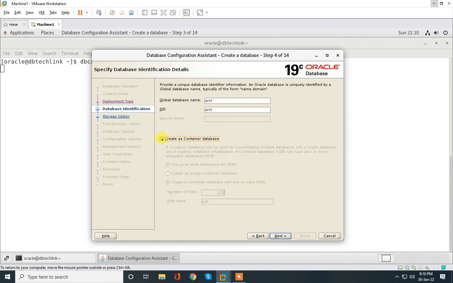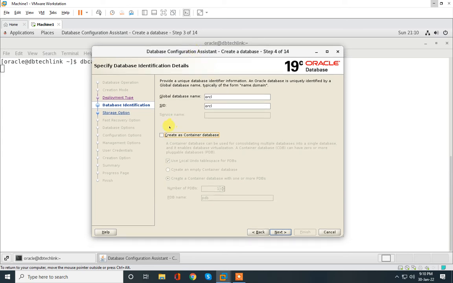In 12c, Oracle introduced multi-tenant architecture, like a container database and a pluggable database, right? Right now we are creating a standard database, right? So we will just uncheck this option. I will create separate videos on what multi-tenant architecture is. As of now, we are creating a standard database. Just uncheck this checkbox and click on next.